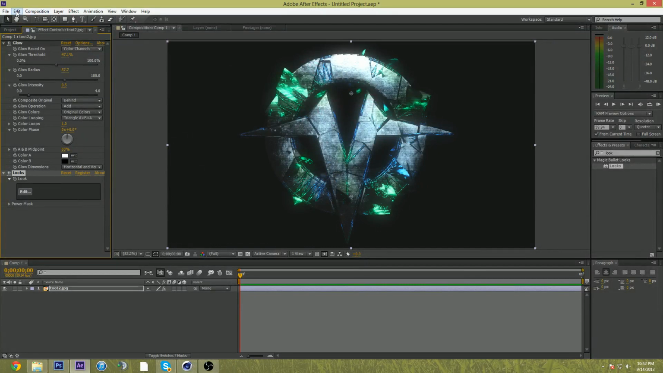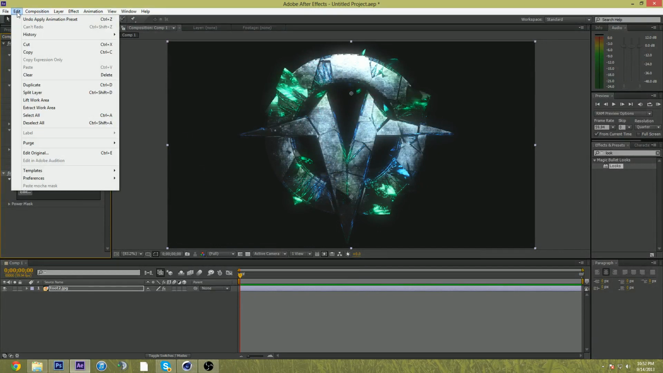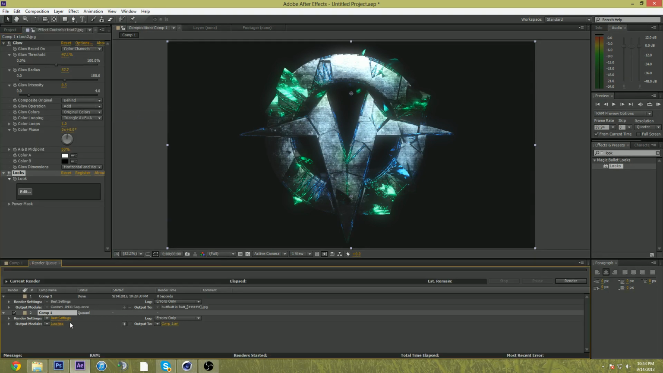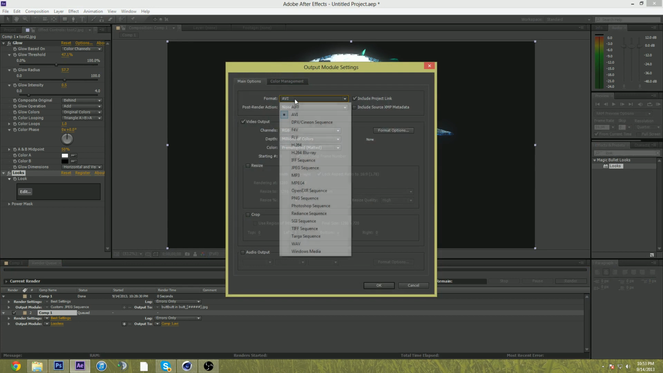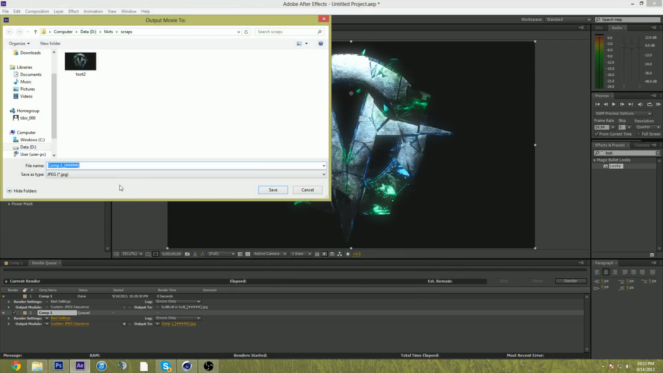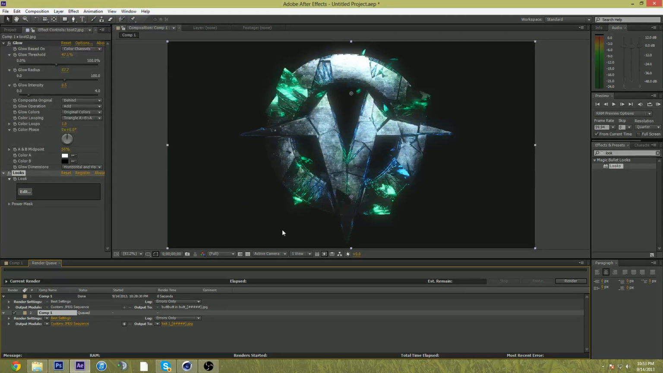So now we're at the render part. All you do is File, Export, Add to Render Queue, go to the lossless, which is where the settings are, and then make sure you have it set as a JPEG sequence. Click OK. Now let's go 2, 3. So now you just want to have it render out.